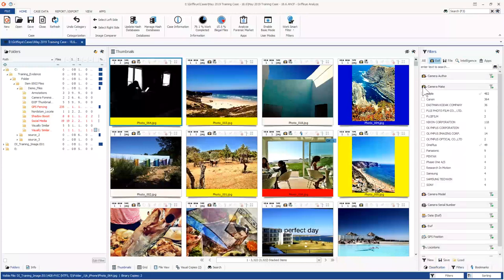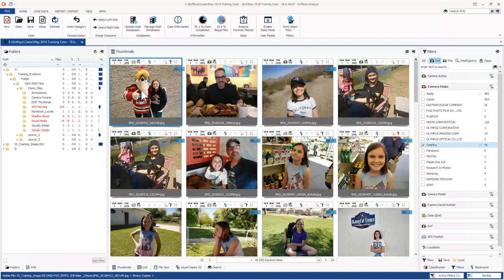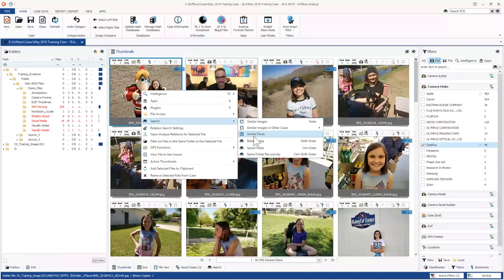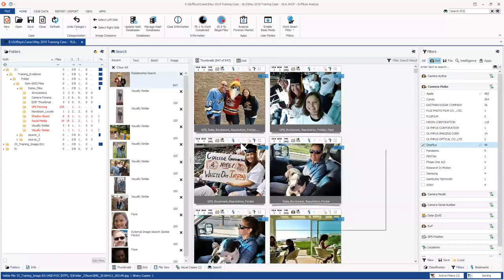Let me pull up one that I know of to show you for demonstrative purposes. If I have this file here, I can right click and say search relationship, and it has kicked me over to the search tab, and it shows me all the files that are related to this file and all the ways it's related. Here's a file that's related based on GPS. It was taken on the same date, same bookmark, same resolution, same folder. Pretty cool. This was taken in the same GPS area. So it's giving you the list of how the files are related.